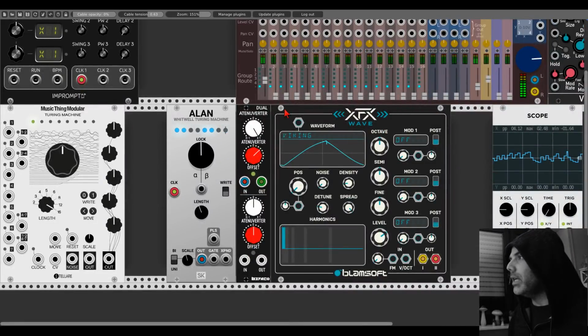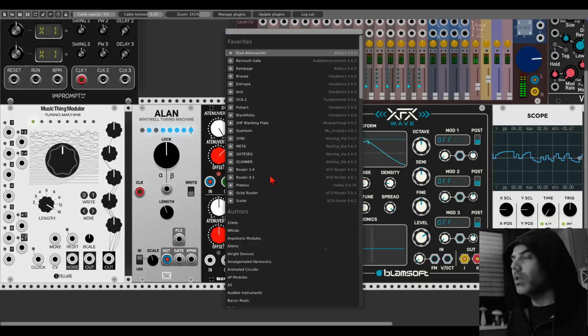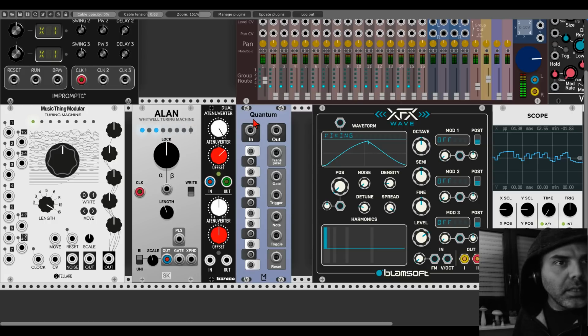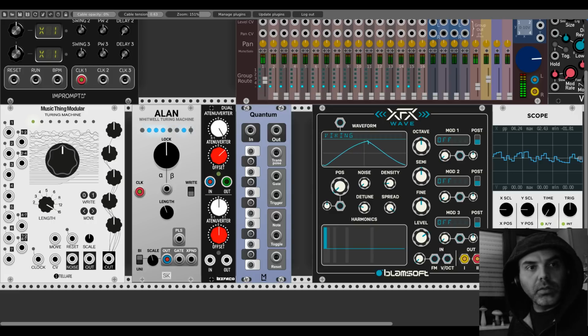Okay, and let's send this first to a quantizer. Martin is here, Martin Luder, so let's use Quantum from ML. This is from the Viking synth. This is interesting. Very cool. Modular Gem Zurich. Nice.